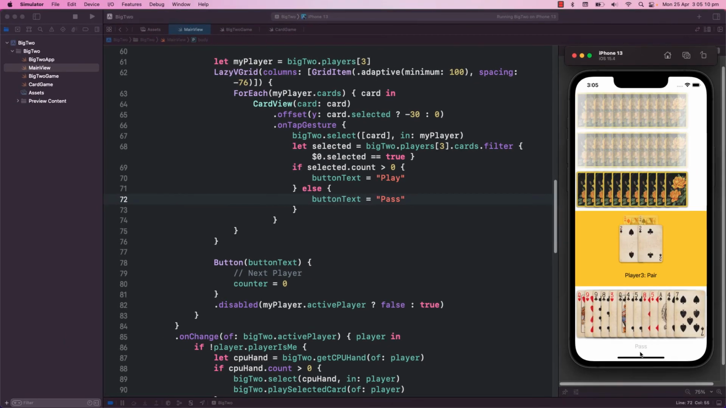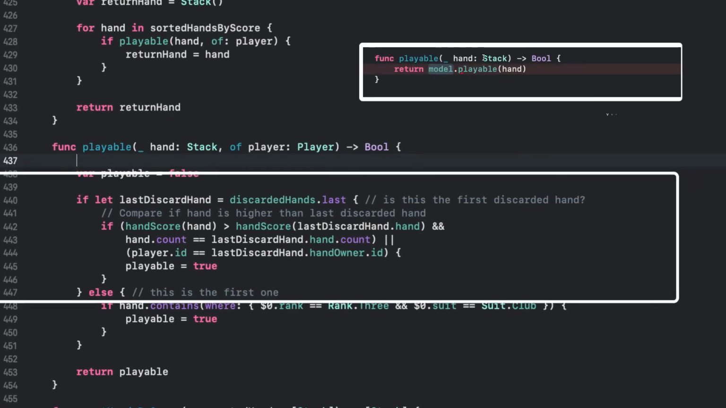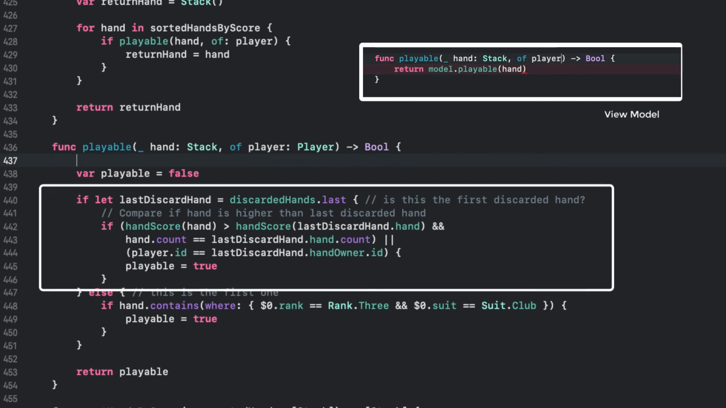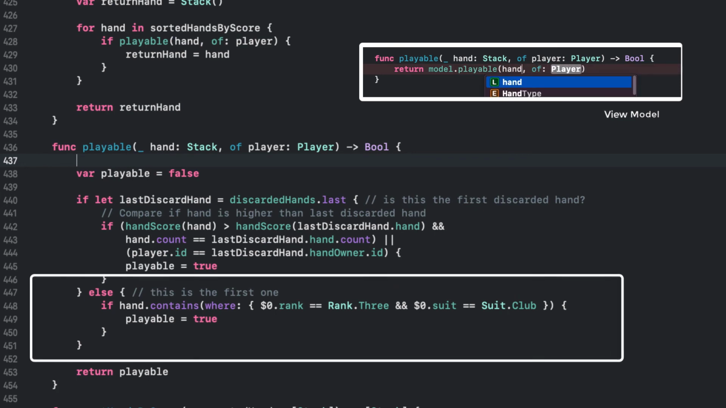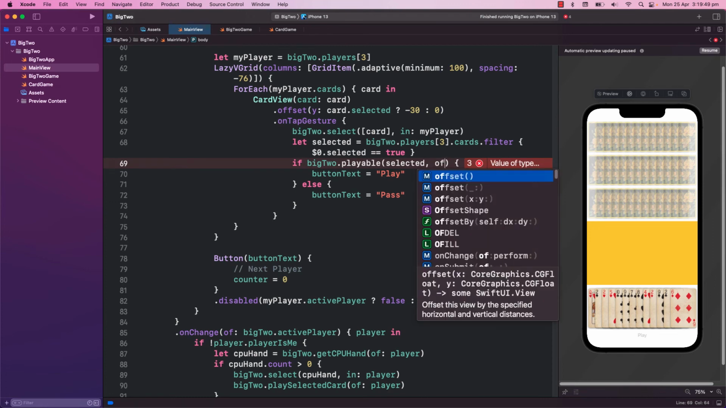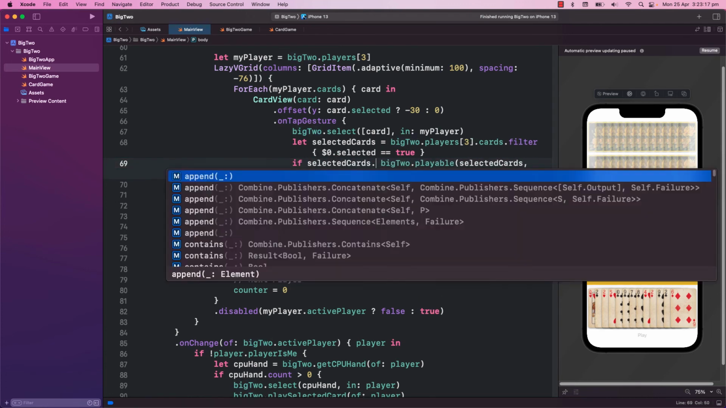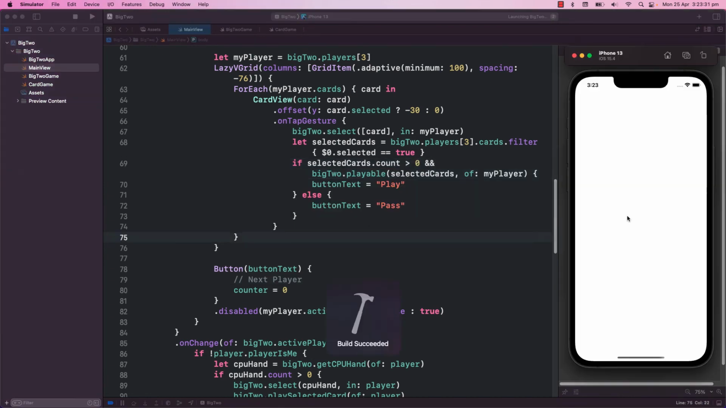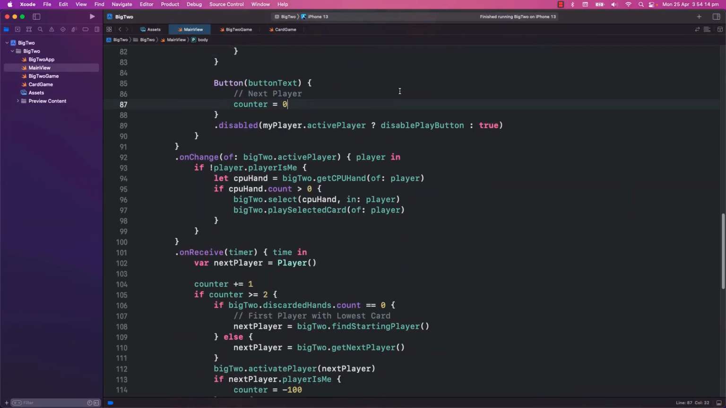Making this play button even better, it will only be enabled when it's my turn, and the hand that I selected is playable. Playable in the sense that it is a valid hand to beat the previous hand that was discarded. Or if it is me who is making the first move, that it must include the lowest card, which is the 3 of club. Otherwise, it is not playable and the button will be disabled. The other time it will be enabled is if there are no cards selected, for which maybe I will skip my turn and pass. I created the function that will play my selected card.